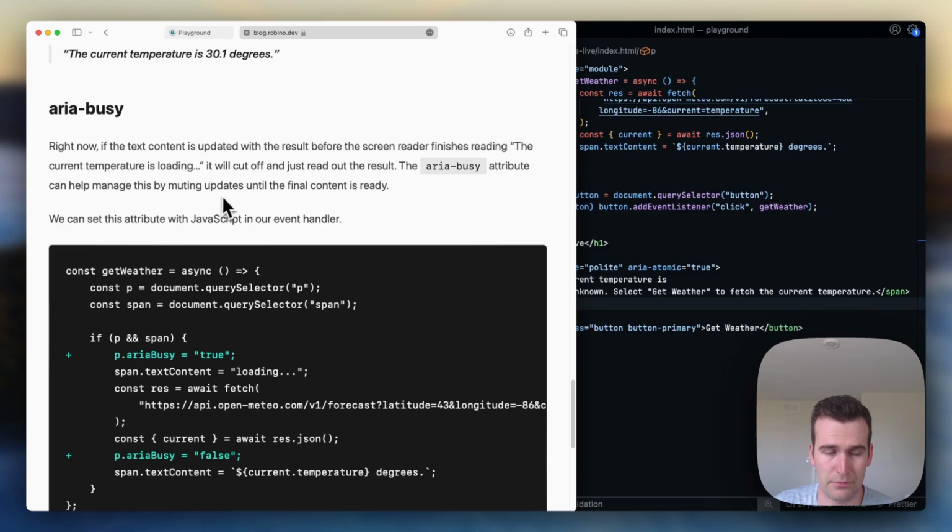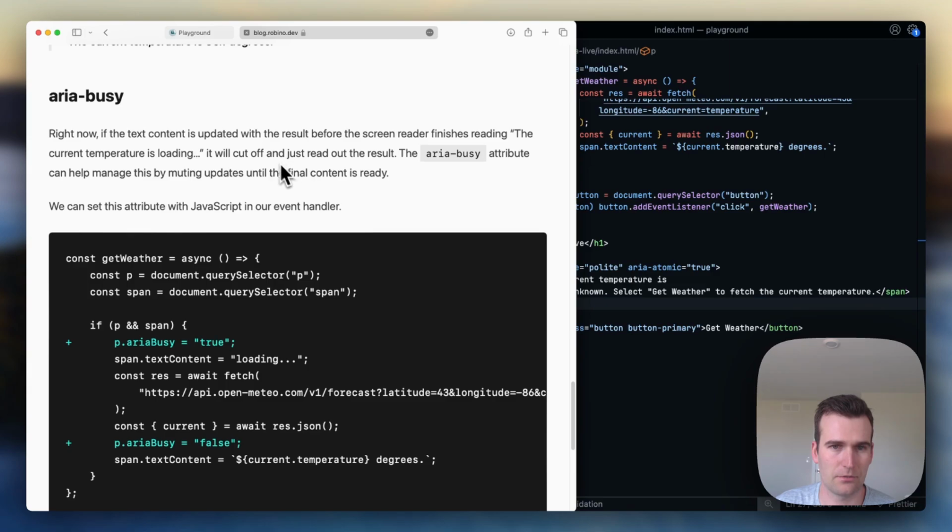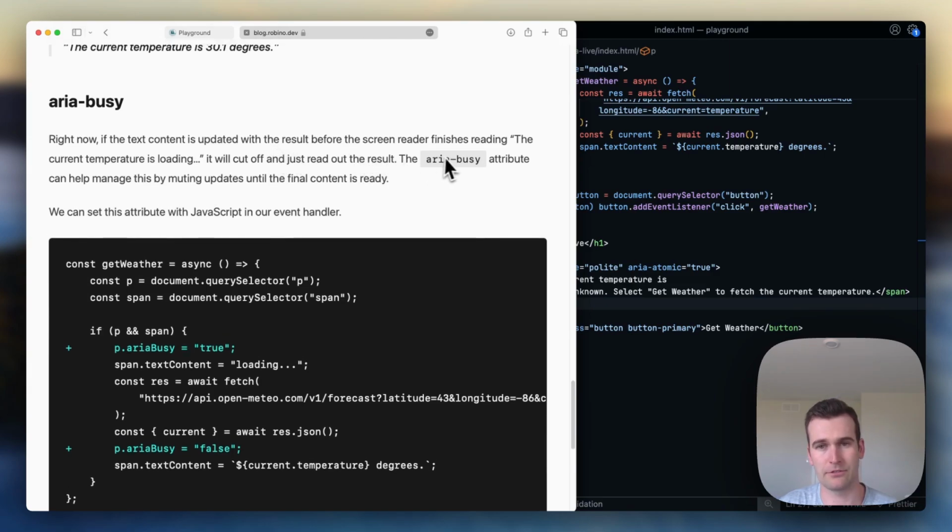Finally, we have the aria-busy attribute. Right now, if the text content is updated with the result before the screen reader finishes the reading, so when it's saying the current temperature is loading, you can see that appeared really fast and then got replaced again. When that's being read out, it'll just be cut off.